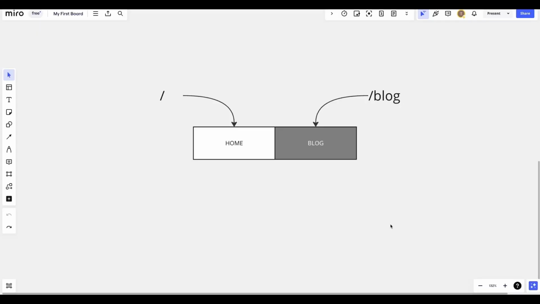Now we'll move on to the next part, that is how to make our links active and highlight them respectively. For example, if you are on a blog page and you are on /blog, then your blog tab should be highlighted on the header. Similarly, if you are on the home page, your home page tab should be highlighted on the navbar. So let's see how we can do that.